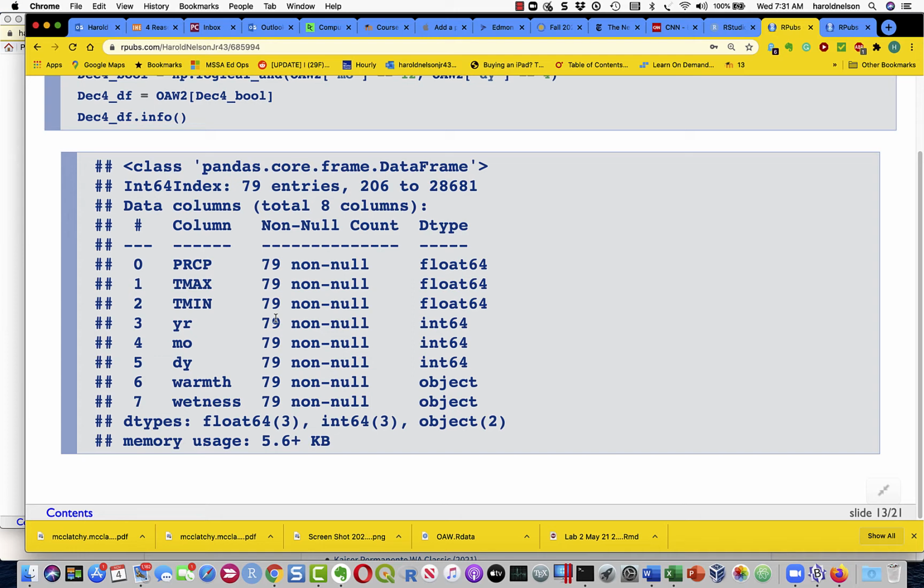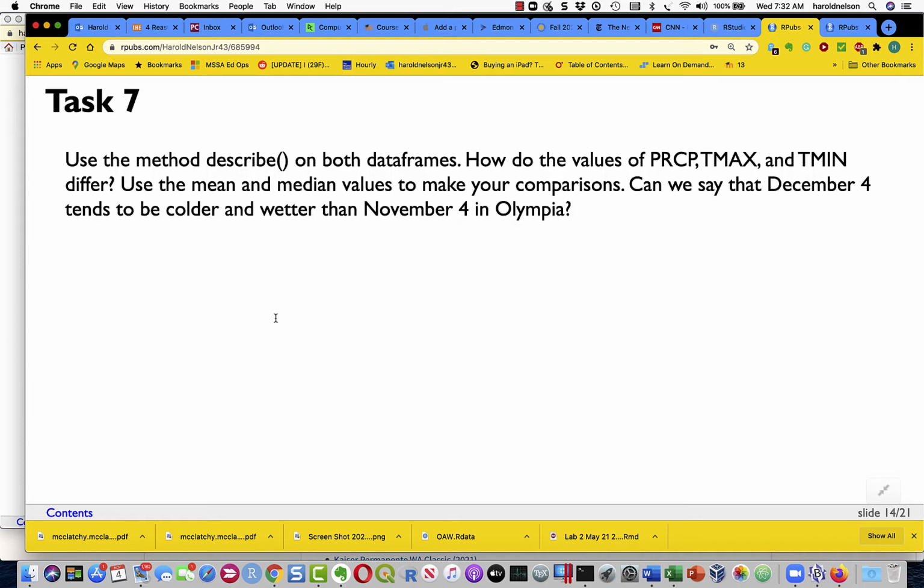And we want to compare these to get an idea of how different the weather is likely to be a month from now when we're in early December. Okay, let's take a look. So use the method describe on both data frames. And then how do the values of PRCP, precipitation, Tmax, the maximum temperature, and Tmin, the minimum temperature, differ? And you can use the mean and median values to make your comparisons.